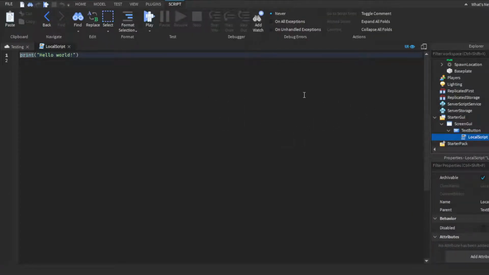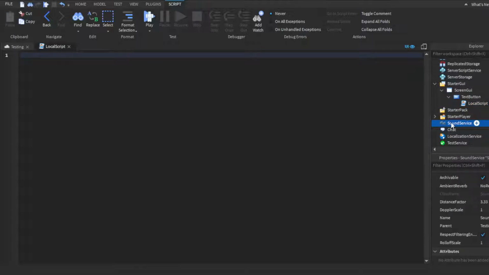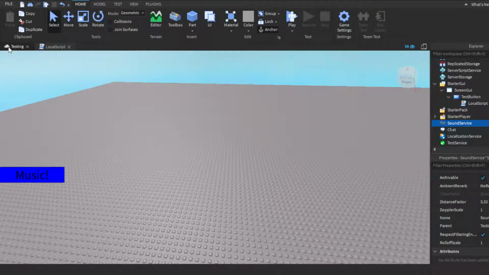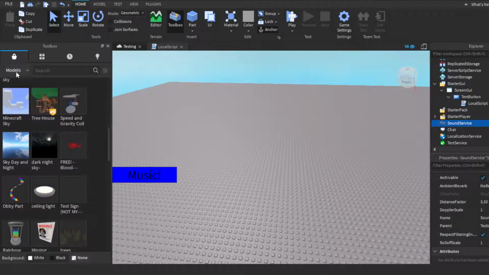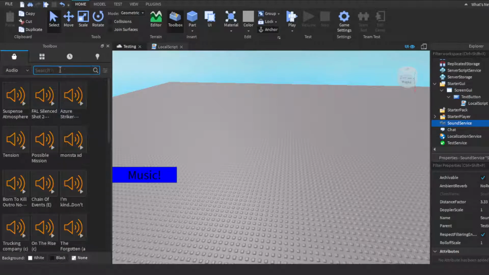Alright, now inside our LocalScript. Before we start typing the script, I'm going to show you how to get sounds to put into your game, like music. You can put them into the SoundService here. Go to the Toolbox, click where it says Models, go to Audio, and search stuff up. When I show you the script, I'm not going to actually play the audio because of copyright, but it does work. If you have any problems, just let me know in the comments.